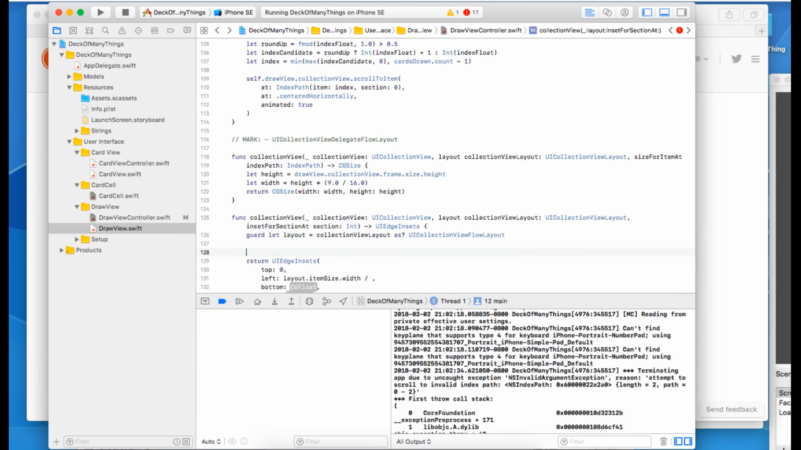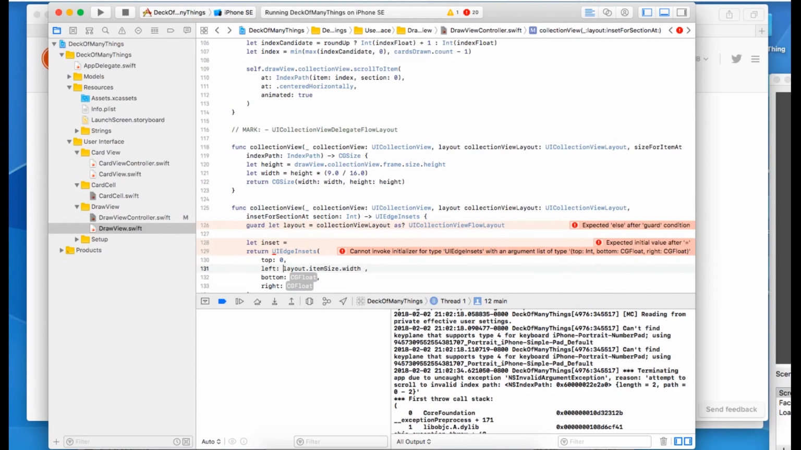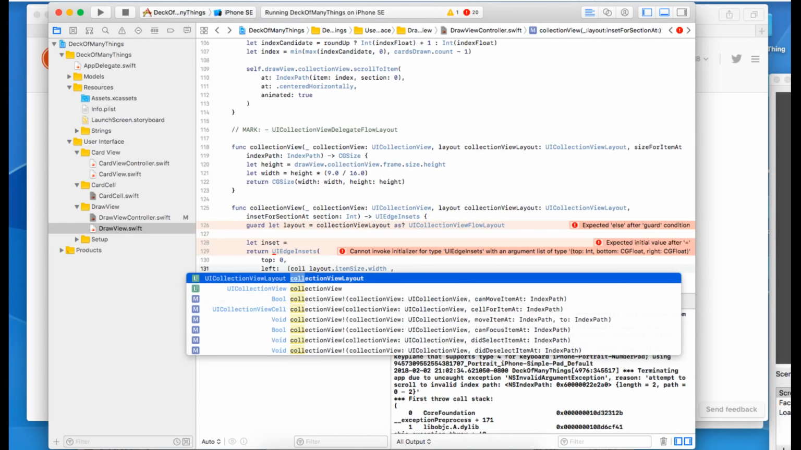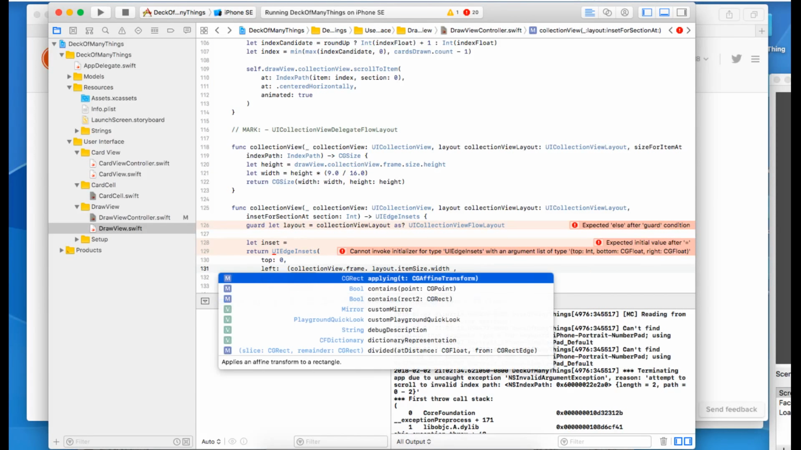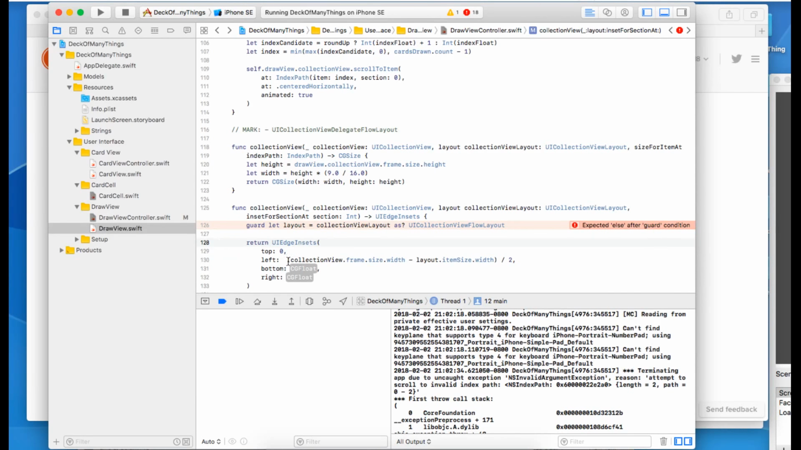say let inset equal item size, layout item size dot width. We want collection view, no, just the collection view dot frame dot size dot width minus this divided by 2. Sure, we'll do it like that.